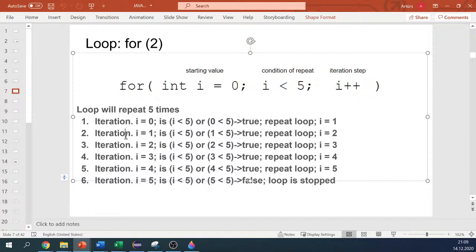Second step, when i is 1, again it checks if 1 is less than 5. It's less than 5, that's true. We repeat the action that is inside. At the end, i is incremented by 1. And this happens 5 times. At the end, i is 5. Then we see that i is not less than 5, so the loop is stopped.